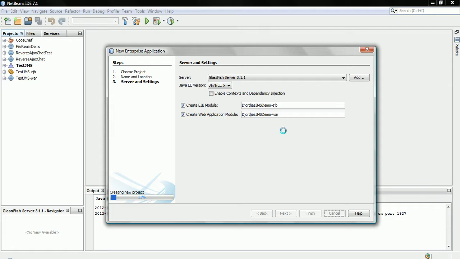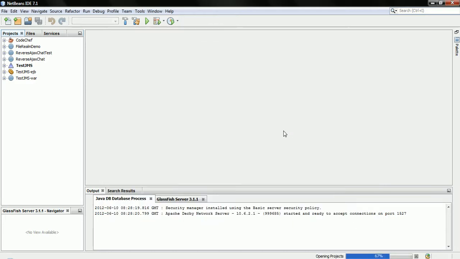Don't get confused with the option enable context and dependency injection, because context and dependency injection is different from dependency injection. We will use dependency injection, but not context and dependency injection. Anyway, the project is being created, and so here it is.